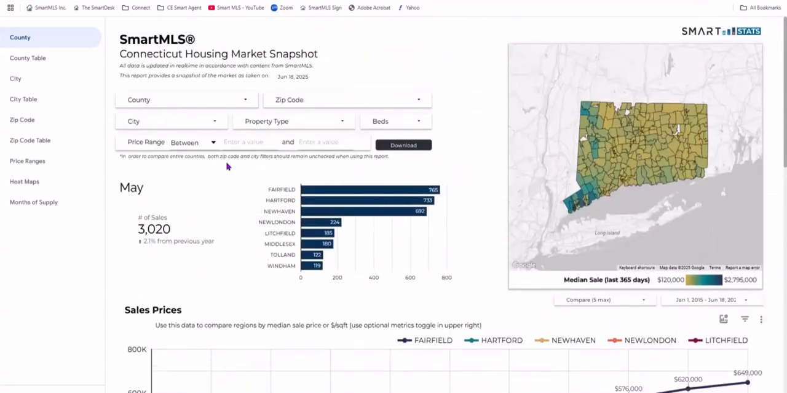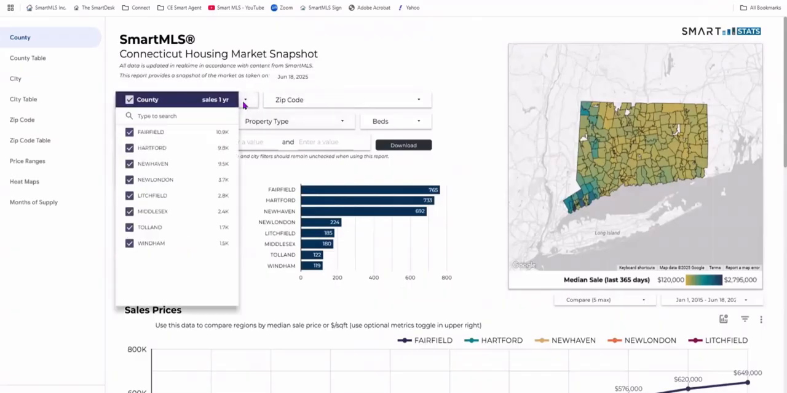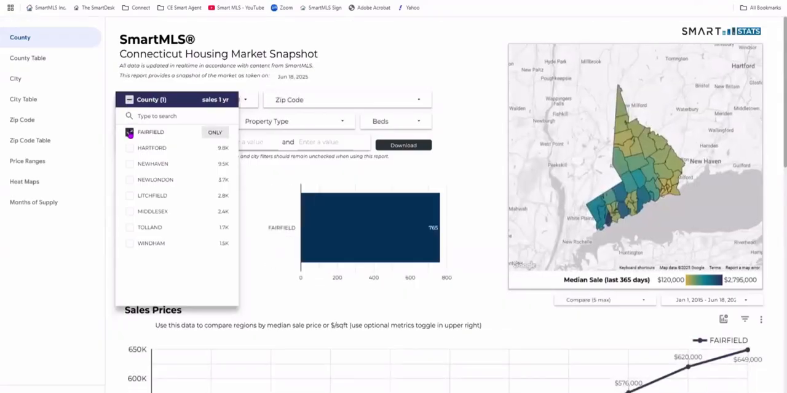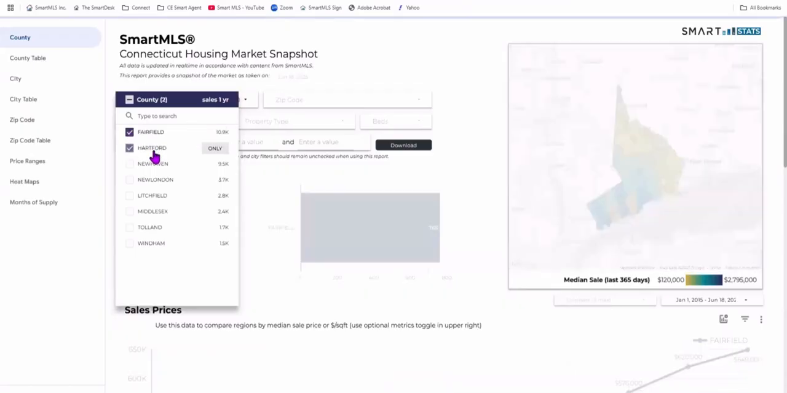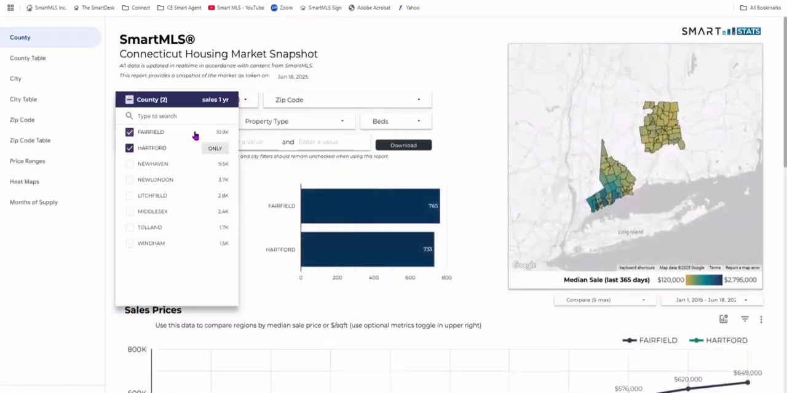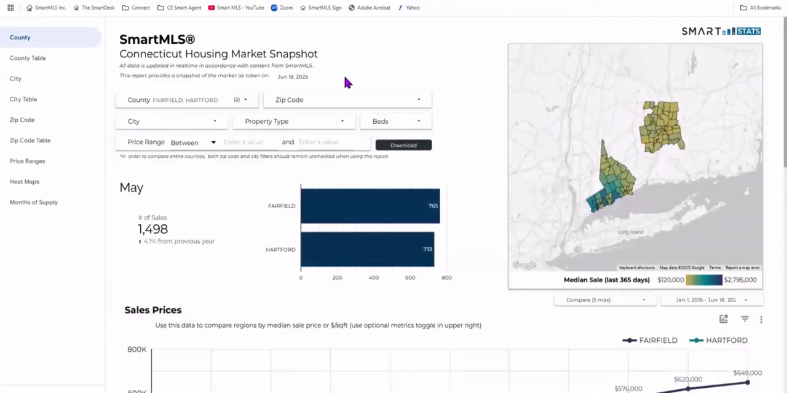And you can narrow it down. You can just go ahead and look at, say, 2 counties. So what I can do is uncheck all of them. I want to select 2 counties, so it's easier to just click up here, uncheck all of them, and then I want to compare, say, Fairfield and let's say, I'm just going to say Hartford because it's close. It's here. So now I'm comparing 2 counties.